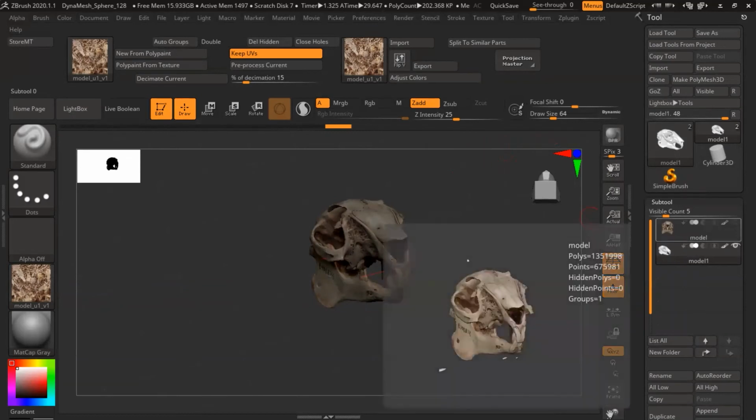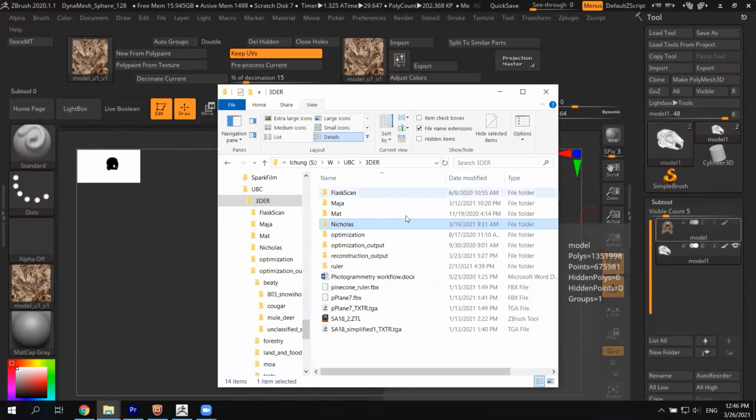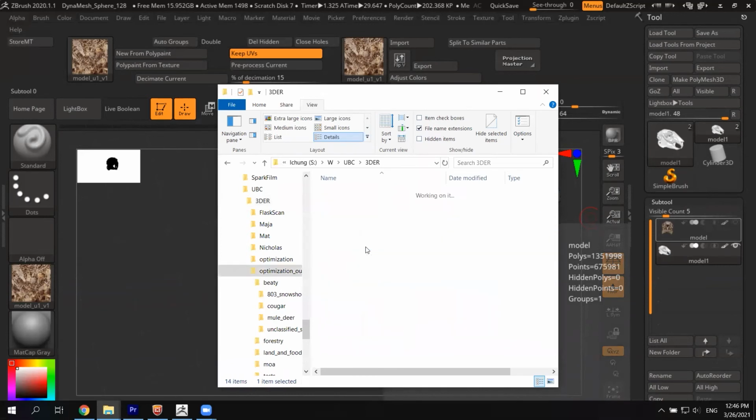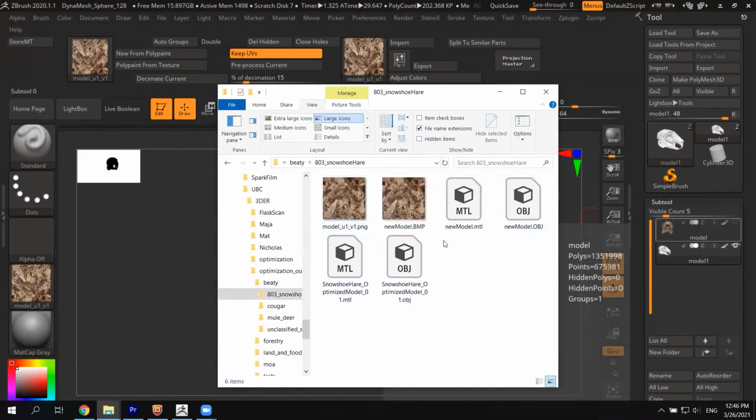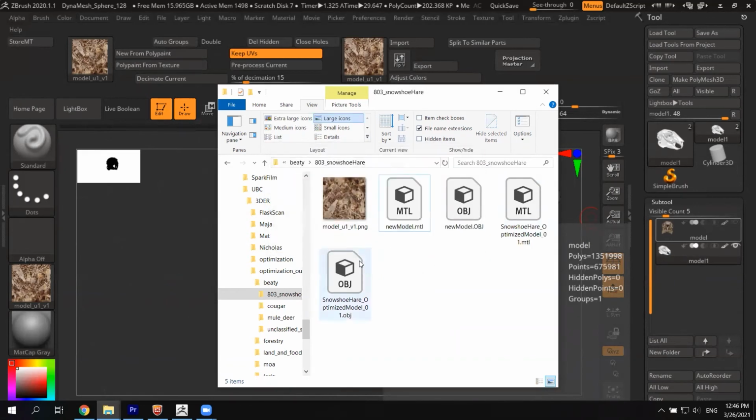Once it's done exporting, we can navigate to that folder, optimization output, the snowshoe hare. There it is, my new model. One thing I noticed is that ZBrush exported a .bmp. We're going to delete that because we don't actually need it. As well, we're going to change this uppercase OBJ to lowercase.